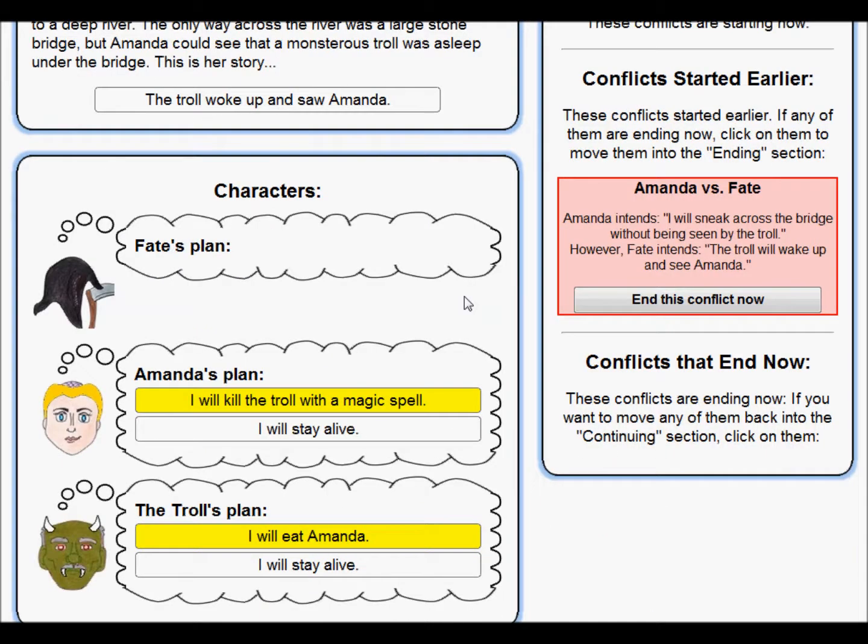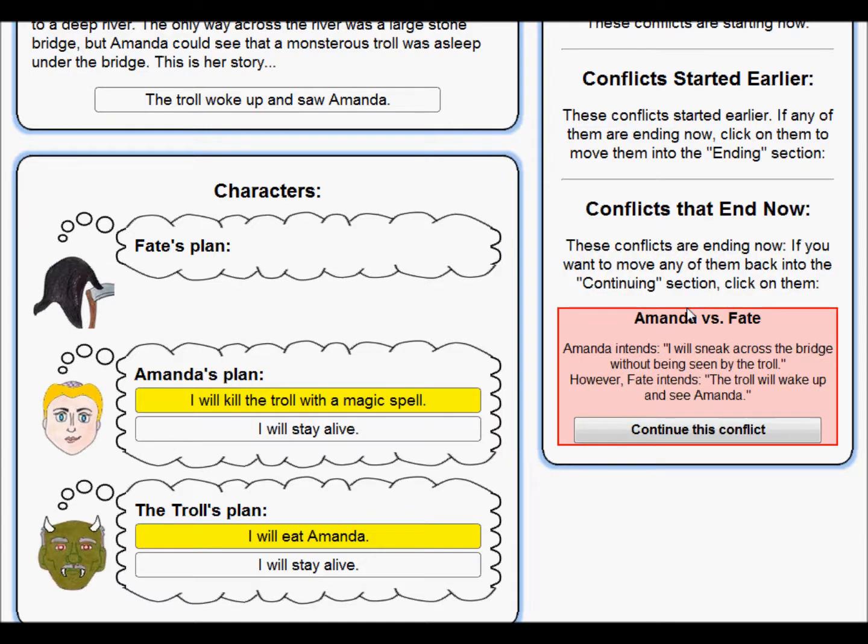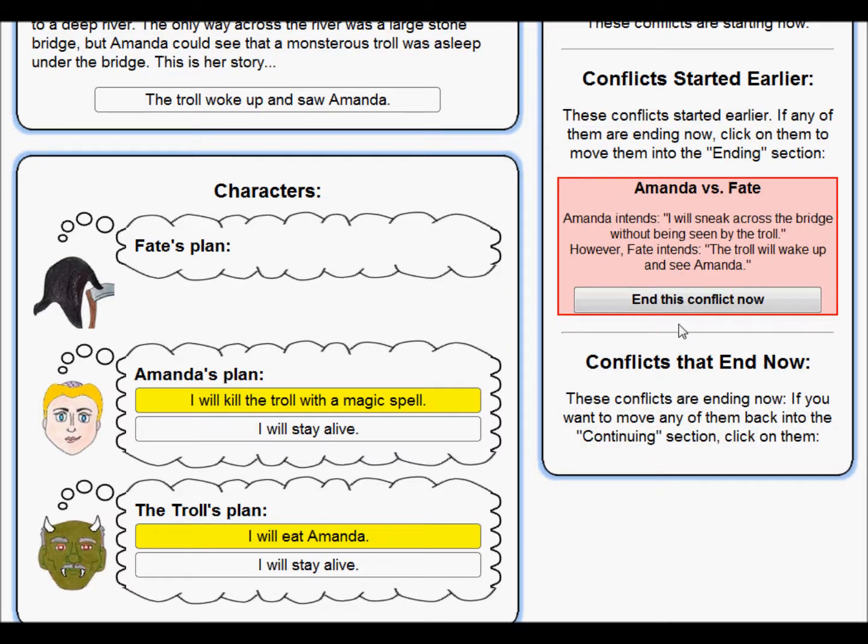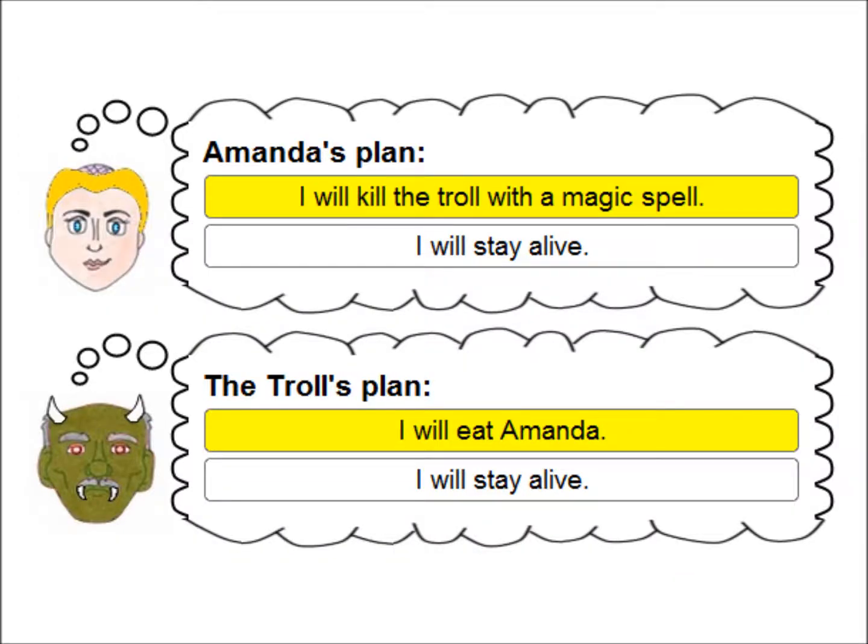Unfortunately for Amanda, the troll woke up and noticed her. You might think that Amanda's plan to sneak across the bridge has been successfully thwarted by fate. If so, find that conflict and click the button that says "End this conflict now." You'll notice that the conflict moves into the third list, the list of conflicts that are ending now. If you change your mind, you can click the "Continue this conflict" button to move it back up into the list of continuing conflicts. That conflict might have ended, but the story is not over.